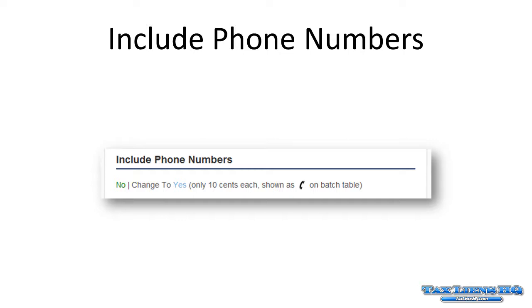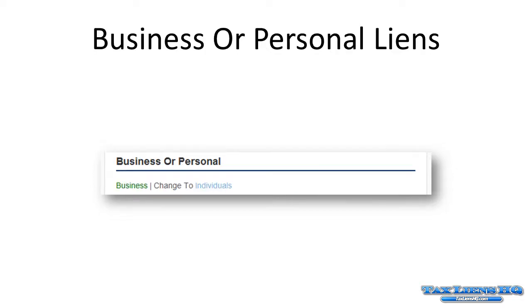In addition, you can decide whether or not you want to include phone numbers in your download, or if you just want the tax lien data without telephone numbers. We don't have phone numbers for every single lien in the system, so if you need phone numbers and you click on this link to say yes, include phone numbers, it will limit the number of tax liens that you possibly can download. You can decide whether you want personal or business tax liens, so you can go ahead and select that business, or you can select individual.